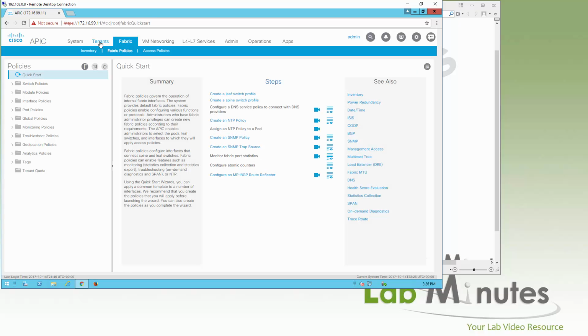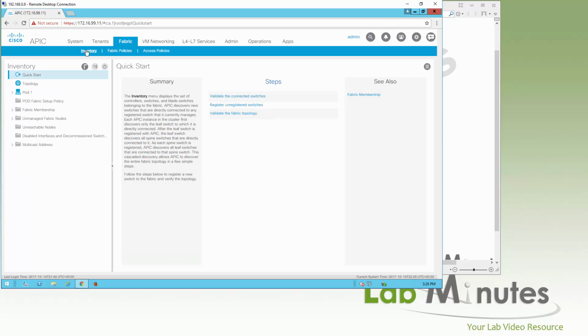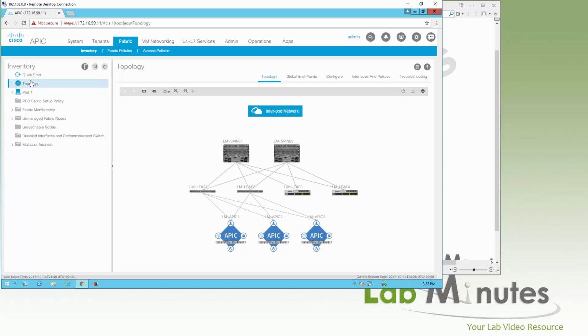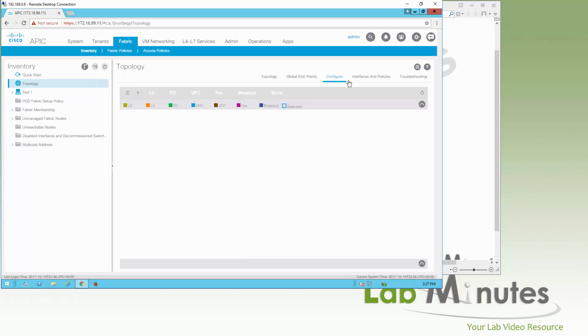All right, so tenant was for logical configuration, and for the physical configuration, it will be under the fabric menu. It's starting with the submenu of inventory. This is where we were in the last video to perform fabric provisioning and discovery. Right in the topology, it gives you a quick view of the fabric and some access to port configuration, right under the configure tab right here.